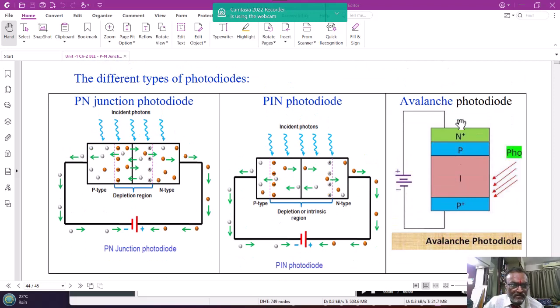Different types of photodiodes are shown here. A PN junction photodiode is shown, whereas in the PIN photodiode, I indicates the intrinsic layer between P and N, which widens the active area where the charge carriers are generated. An avalanche photodiode is also shown here, which consists of an additional P plus layer and an intrinsic layer.